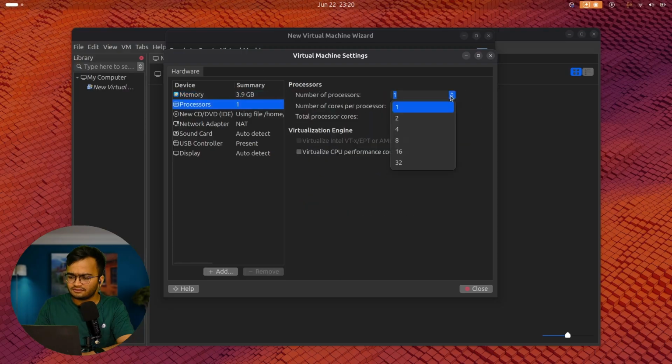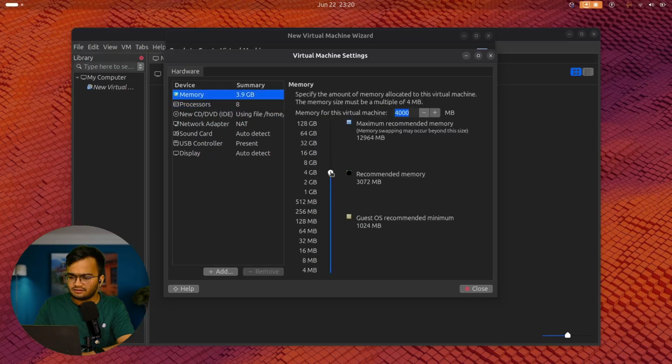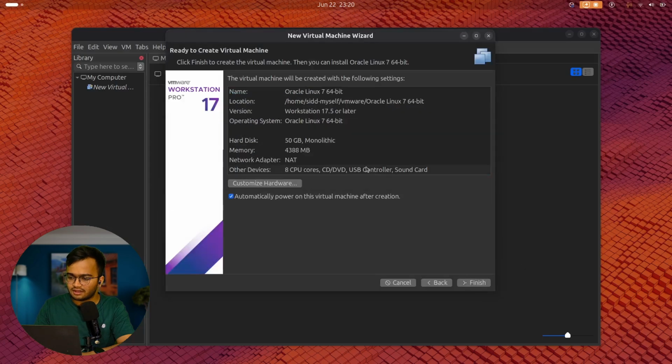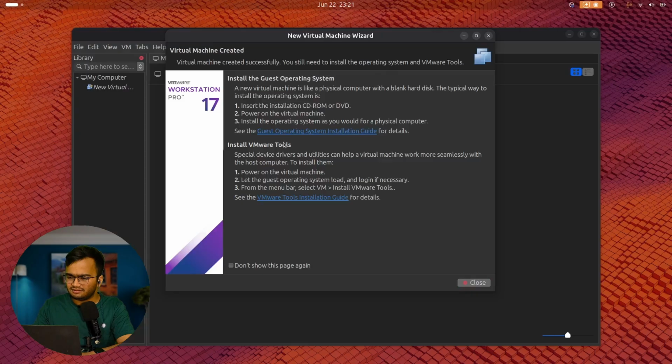Come to processors and allocate at least 4 processors with 2 cores. Click on 4, and the number of cores per processor will be 2. Once done, I'm not sure why this memory is not getting updated. Yeah, it got updated now. So 8 cores of CPU, 4 GB of RAM, 50 GB of disk storage. Click on Finish. I will be closing all this.